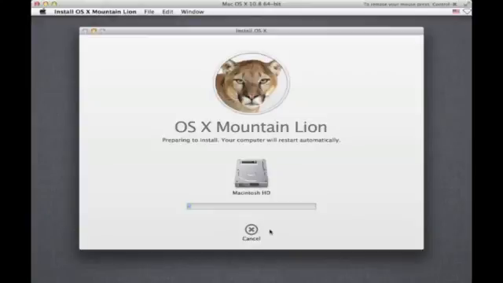Now, if you're doing this from the recovery partition, the installer will go out to the internet and download any newer components that were released since the recovery partition was first installed. And basically, it will depend on your internet connection speed how long that takes to download. Since I'm booting off of a USB key, it's going to install directly off of the files that are on the USB key, and we'll go from there.